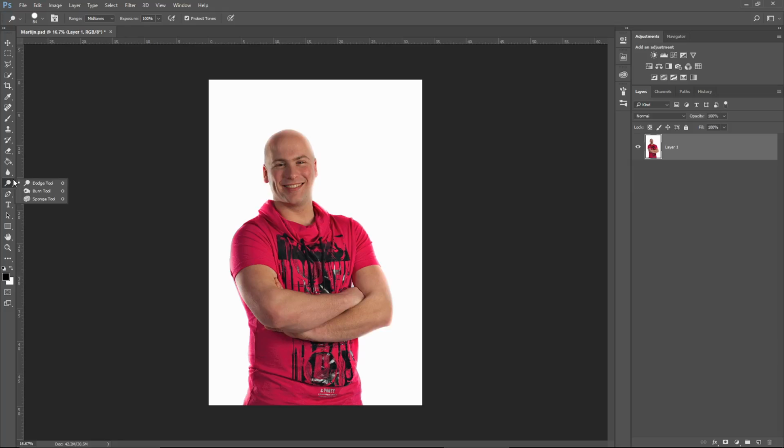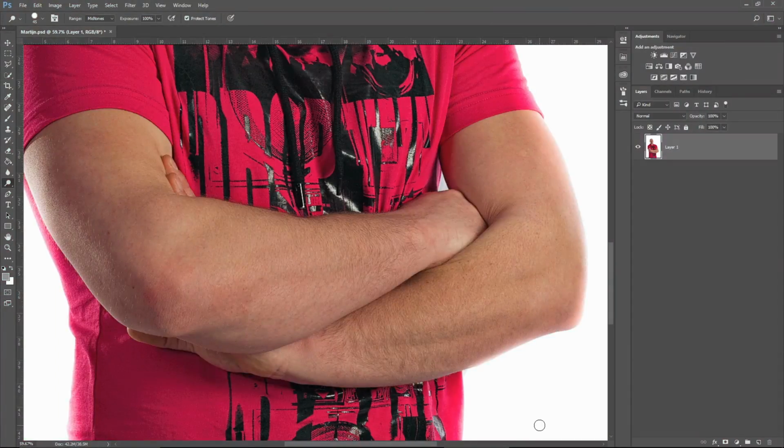We will go into the dodge and burn tools further. We will select the dodge tool. This means we now have the dodge tool selected, but we can transform this dodge tool into a burn tool. I will come back to this further on in the tutorial. First of all, I would like to show you the effect of dodging and burning. It's basically lightening and darkening parts of the image, where dodging is making parts lighter and burning is making parts darker.